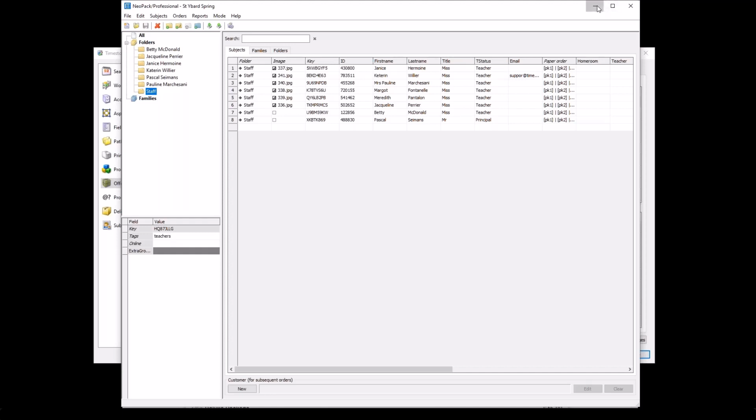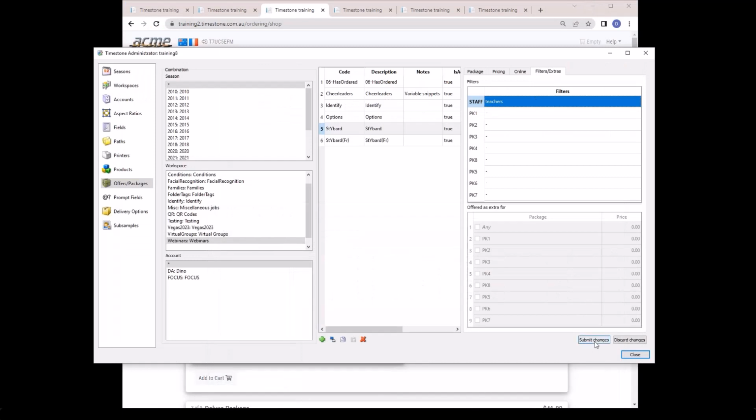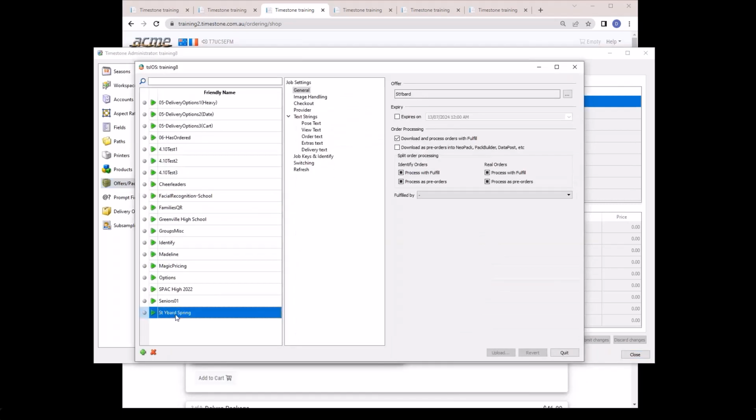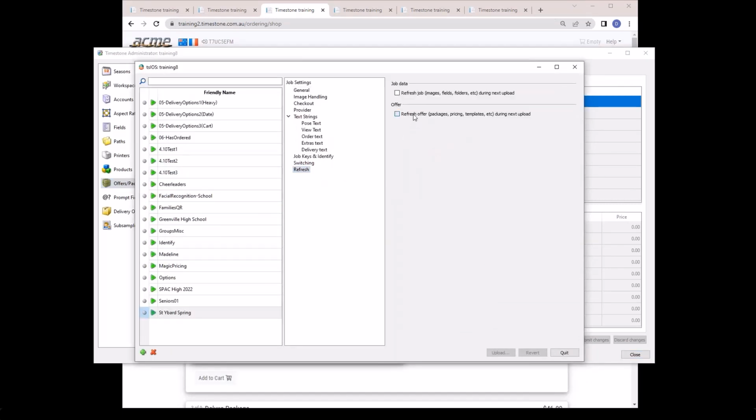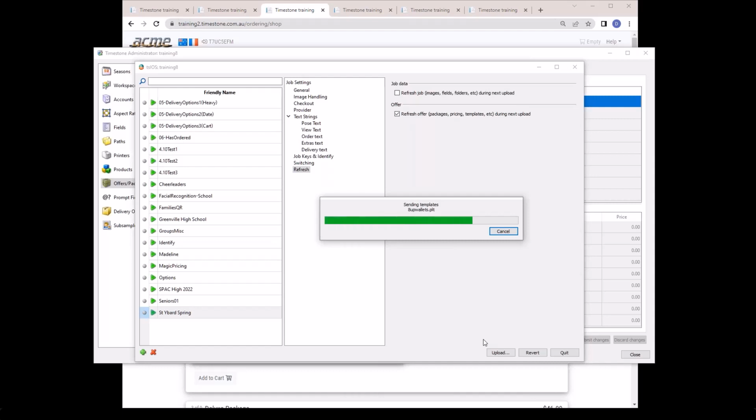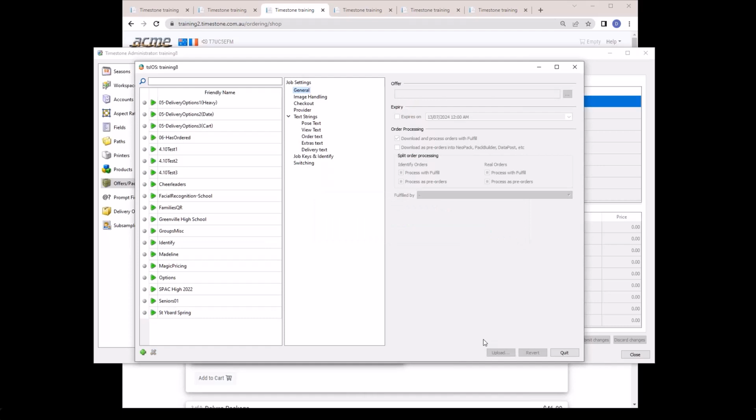So having made that modification, hit submit. I need to refresh. I only need to refresh the offer because I had already refreshed the job with that tag of teachers. I'm refreshing the offer. This concept of limiting tags with folders, there is a knowledge base document for it as well that you can follow along with if you want to.